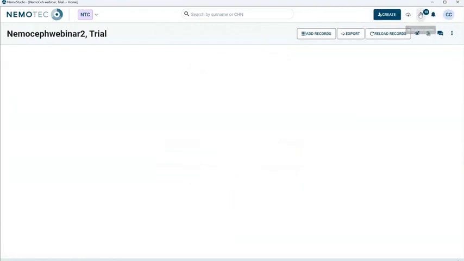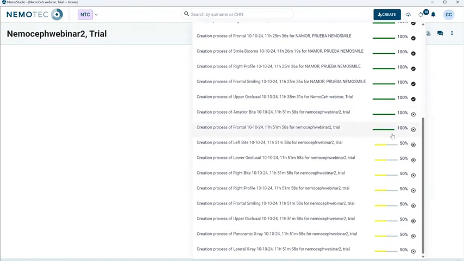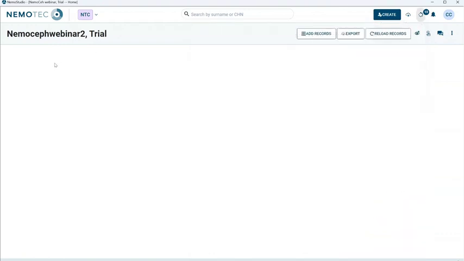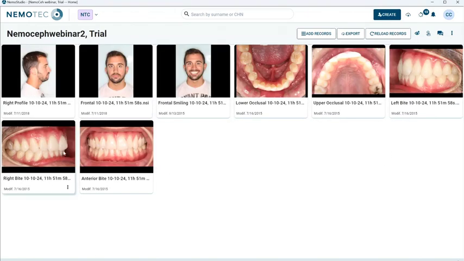As I can see, I have a notification in this upper bar. Okay, this means that I am uploading all the files and I can see the percentage of upload. Once the photos and the files are all uploaded, I may click on Reload Records in order to refresh the page. And I can see that in a matter of literally a minute, I have everything uploaded in my cloud.